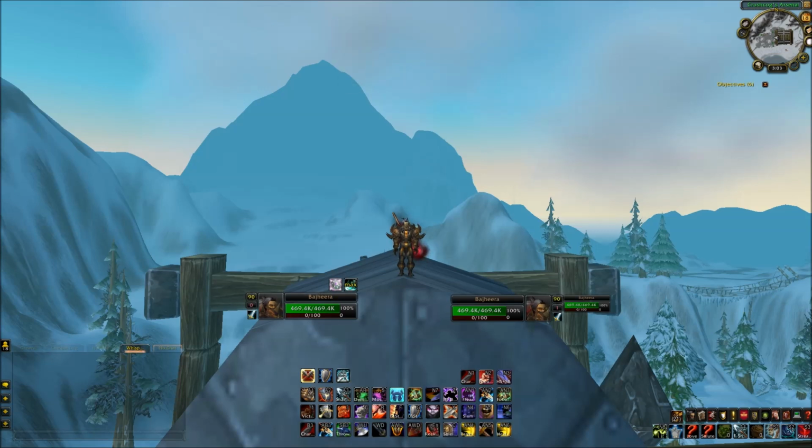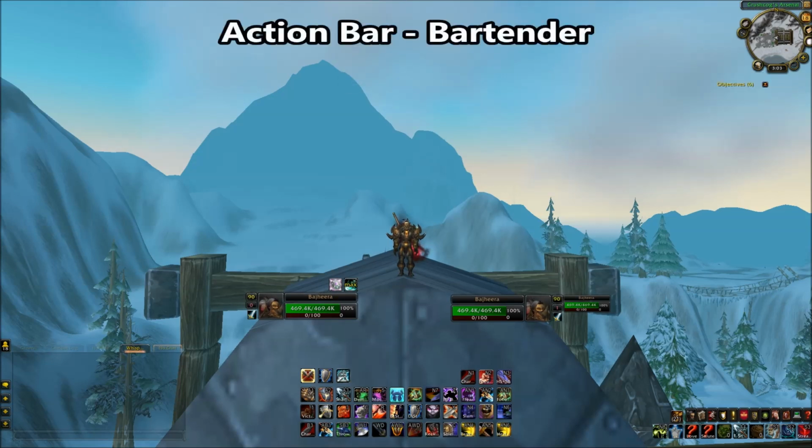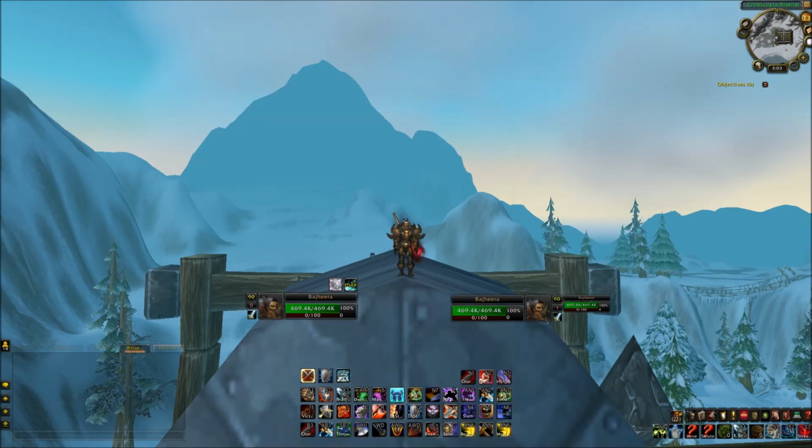My action bar is an add-on called Bartender, and as you can see, you get all these little add-on things right next to your minimap. Bartender allows you to change all of your action bars: how many rows you want, how big you want the icons to be, move them around anywhere you want. I like that a lot. So I've got all my abilities pretty much in the middle of my screen right there, a couple extra things on the side. You can also move your little options tab over here.